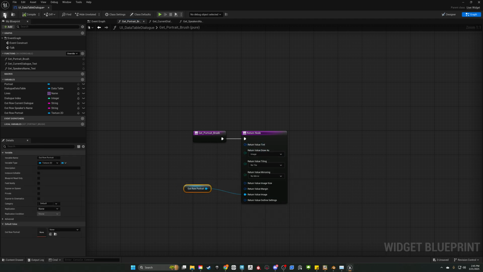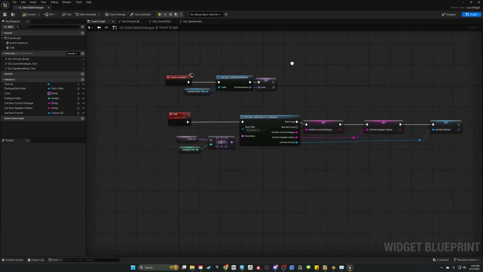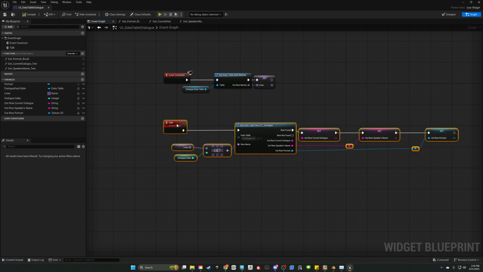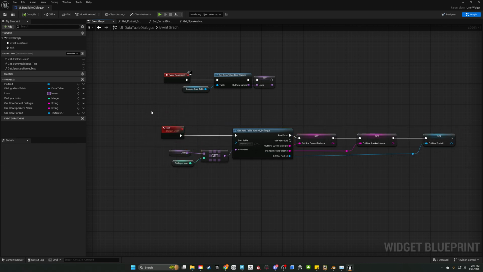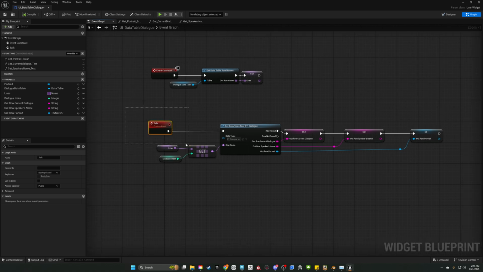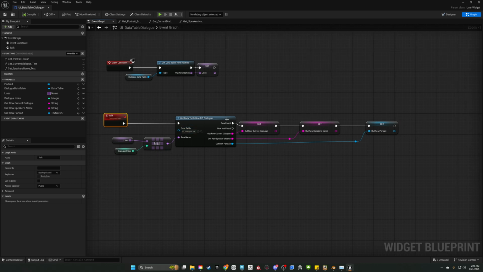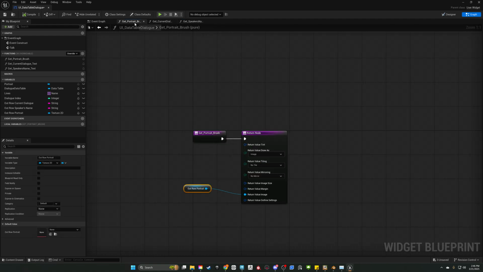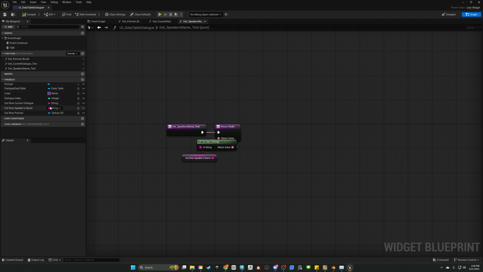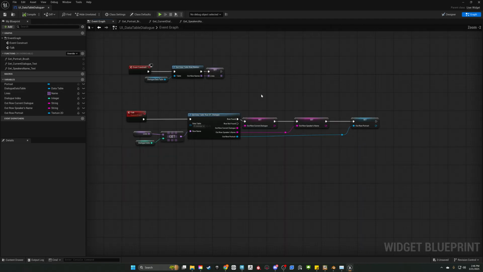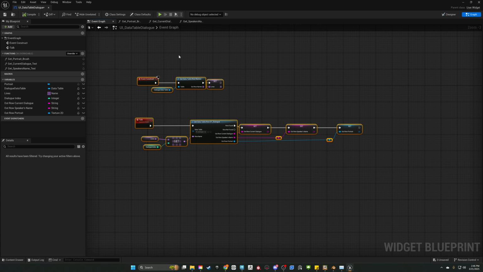Great. Let's compile. Let's save. Let's go back to our event graph. There we go. So every time we run this talk function, it's going to look at our list of lines pulled from our data table. It's going to look at our index to pick a line, and then it's going to pull all the information of that line and then set each of our widget components to be equal to those variables. So that should be all the functionality we need within the widget itself.